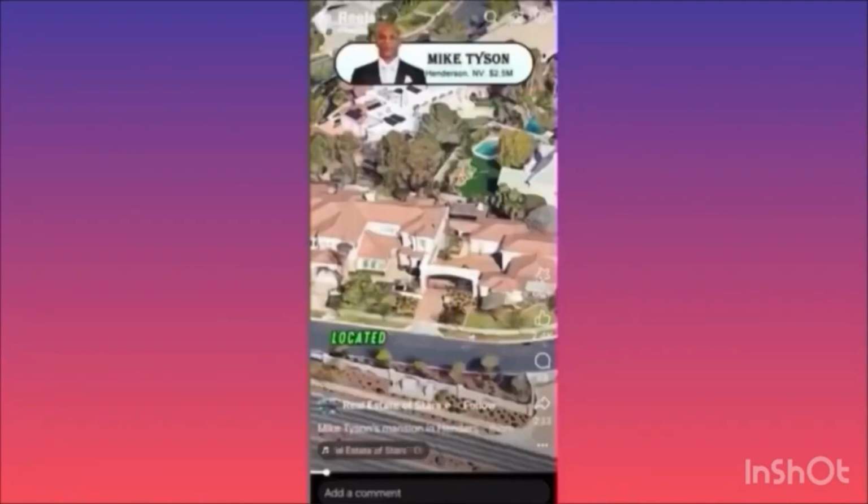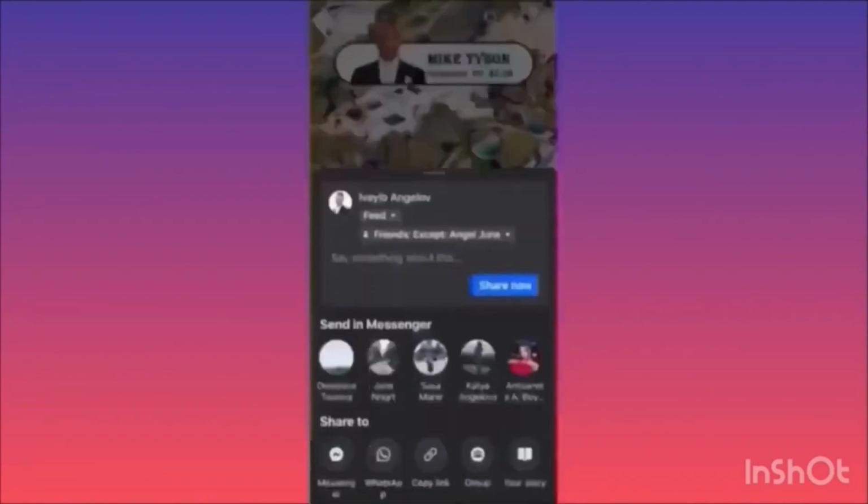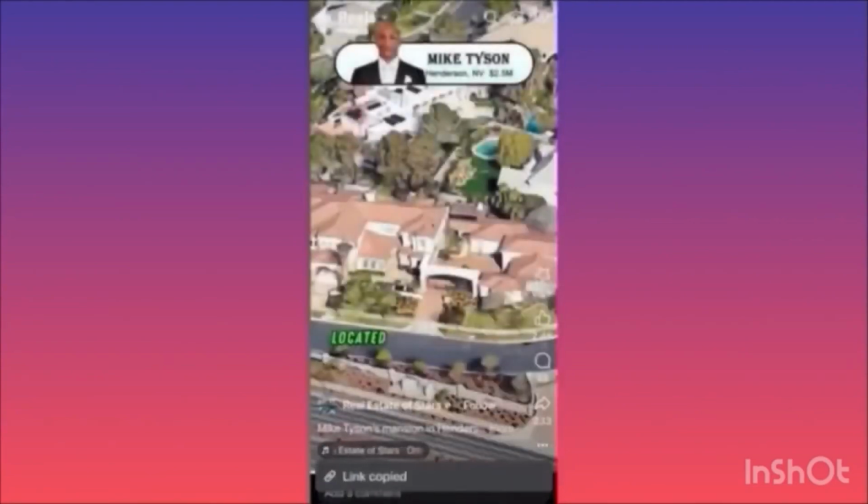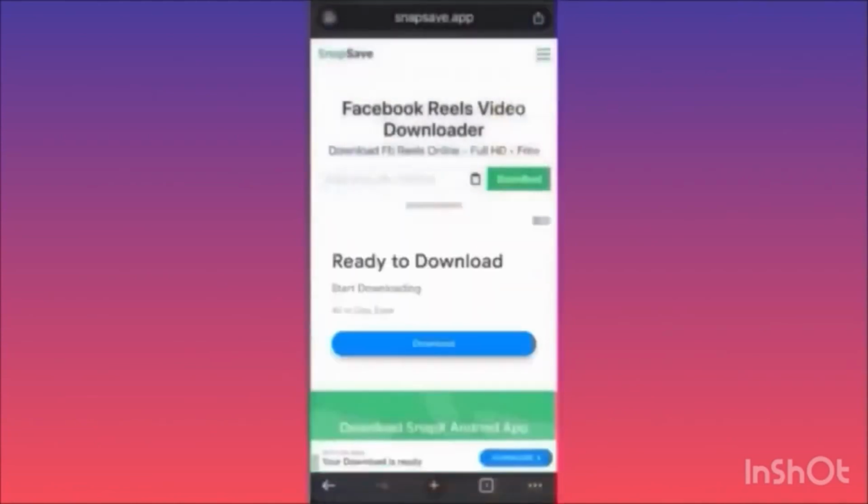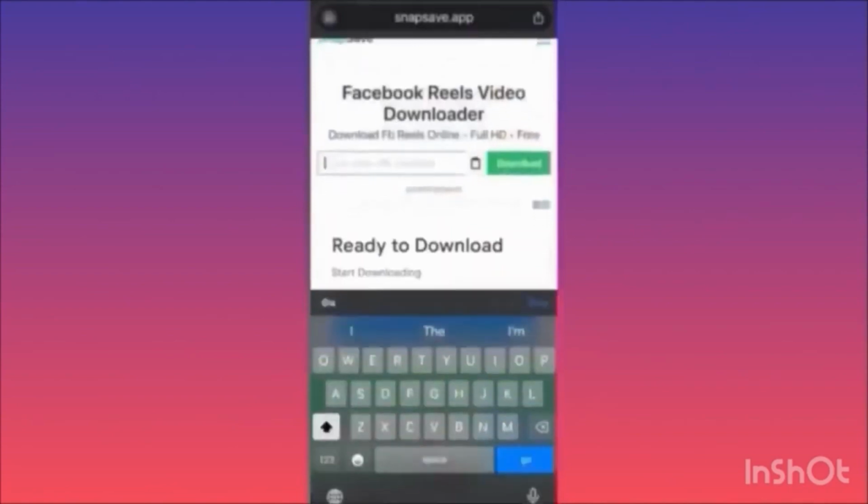You want to click on the arrow that is on the lower right corner, share, right? And then I want you to copy the link. After we copy the link, I want you to head towards Chrome. Okay guys, I want you to find this app. It's called snapsafe.app. You come over here and you want to paste your link.